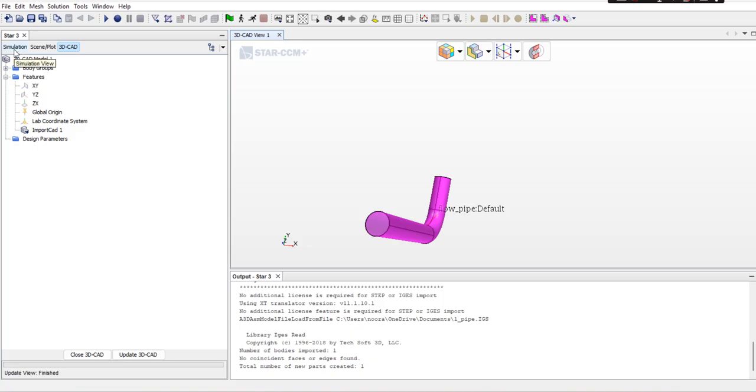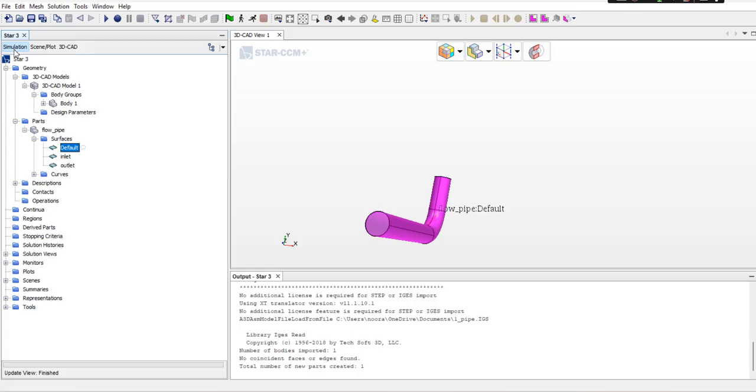and go back to the simulation. Now I have to define physics. To define physics, right click on continua and select new, and from new select physics continuum, and let's rename this continuum as turbulent flow.